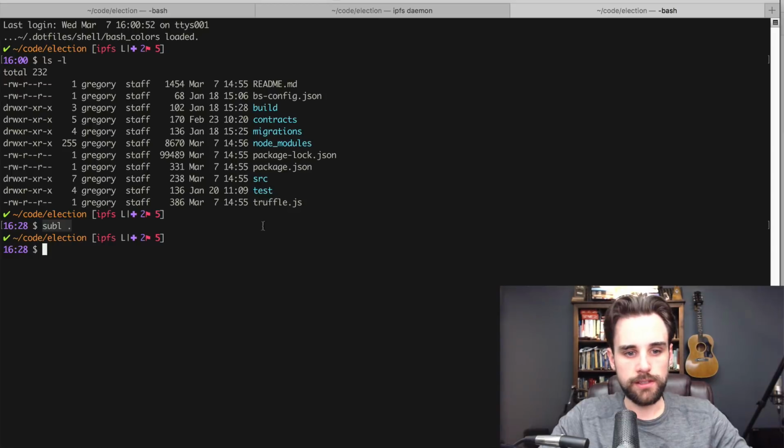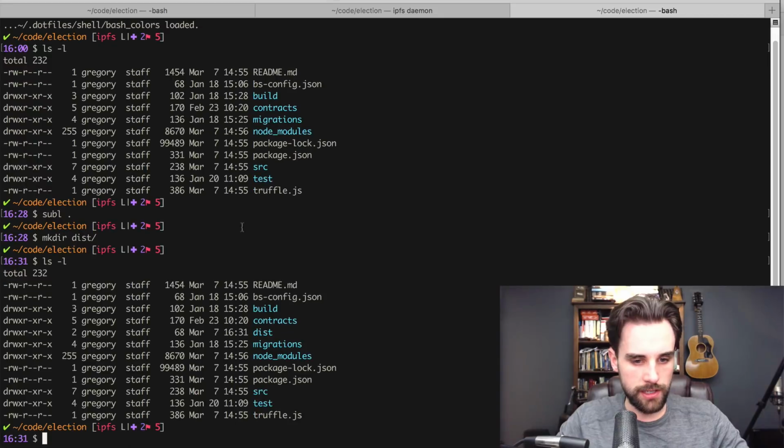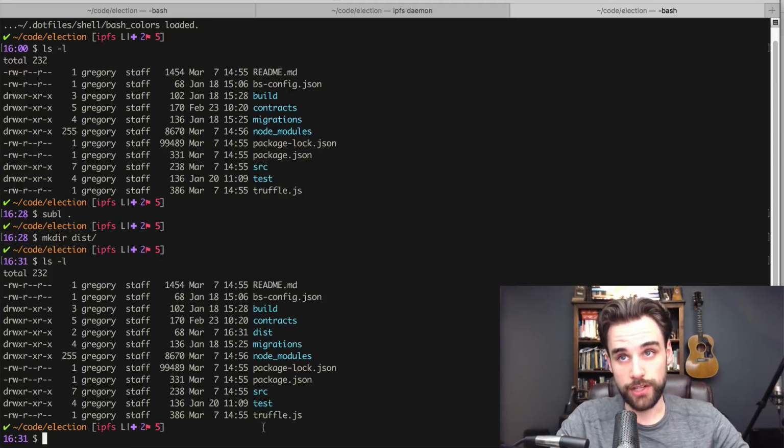So I'll do that like this. I'll do mkdir or make directory dist. All right. You can see that I've created this new directory here. And I'm on a Mac, so I'm going to use the rsync command. And rsync is going to allow me to just create a copy of all the files from one directory and sync them to another directory. It's pretty handy. This is one I use a lot for building projects like this.